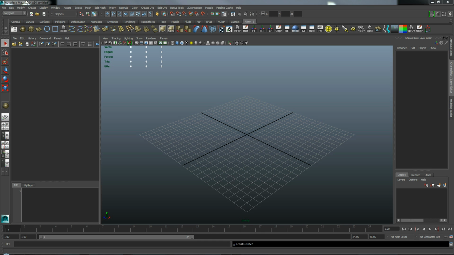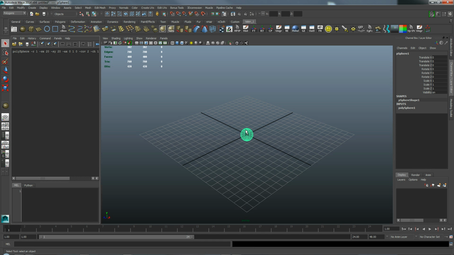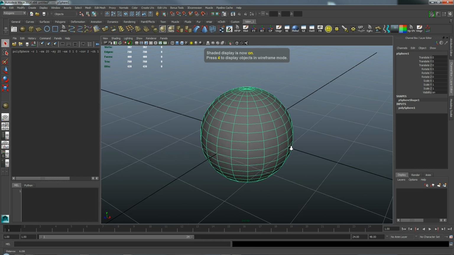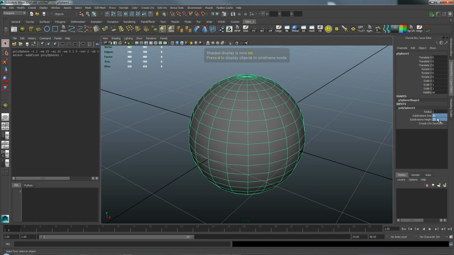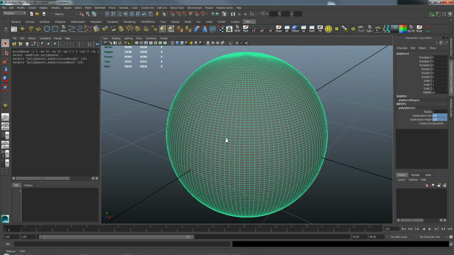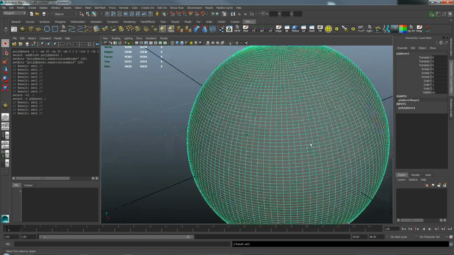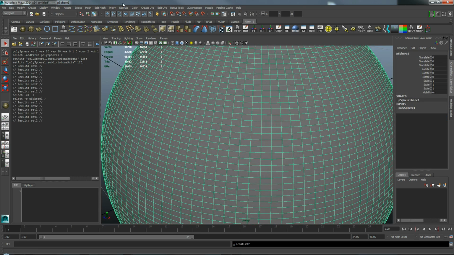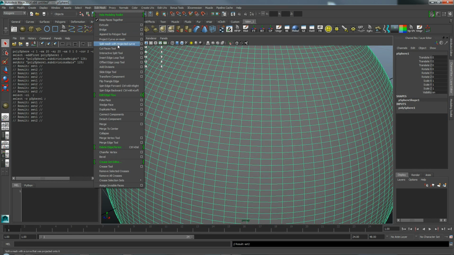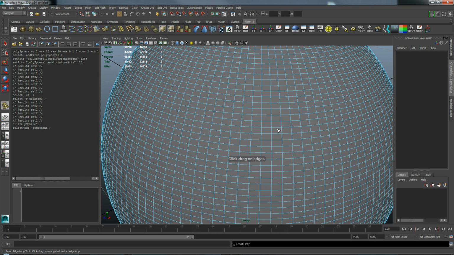To show the first problem, I'm going to make a sphere, and we're going to give it some detail. So I'm going to increase the segments to 128. And now I'm going to add some history to it. So let's just start creating some edge loops.